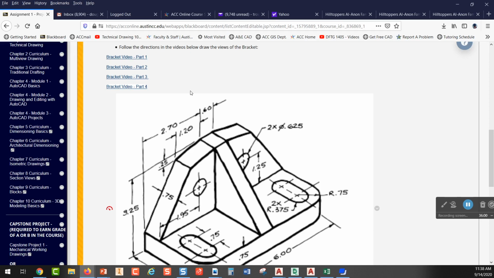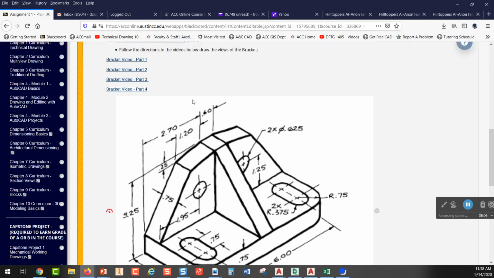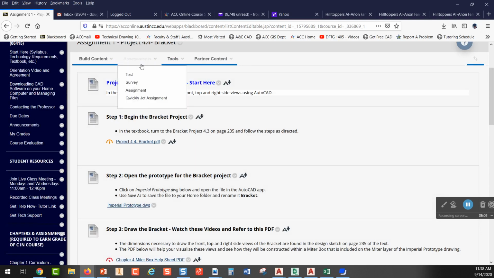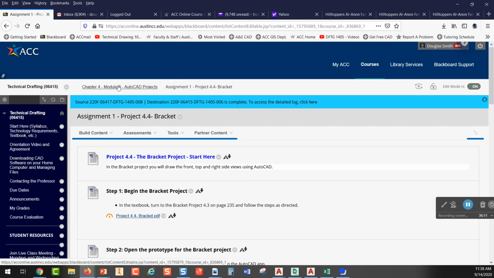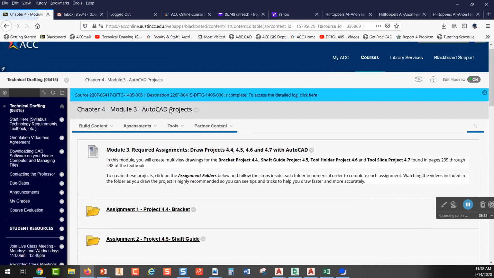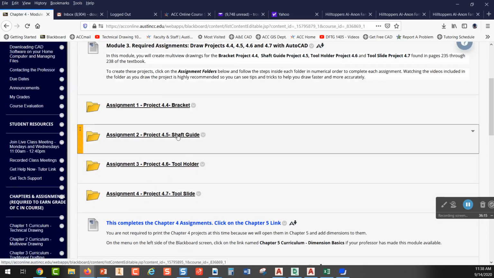And we're going to show you some shortcuts to draw this stuff that will help you see AutoCAD in a little more sophisticated way. So when you finish that one, then you want to come and pick on assignment number 2.